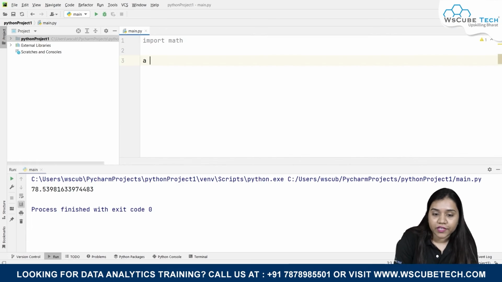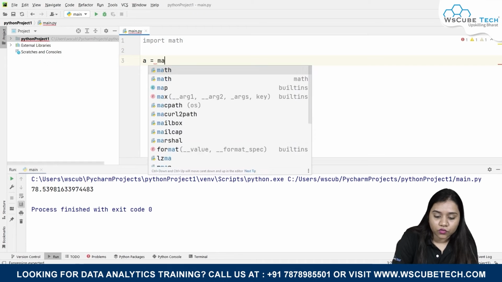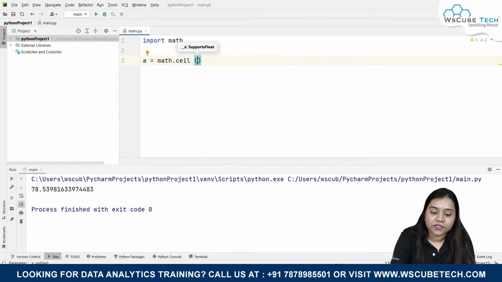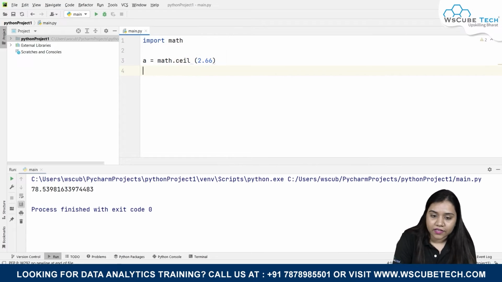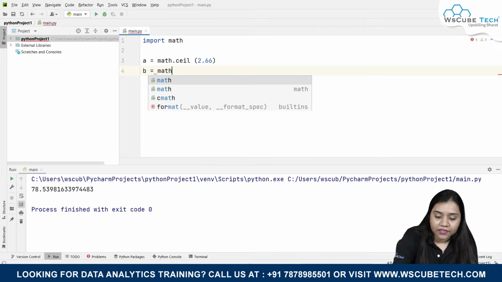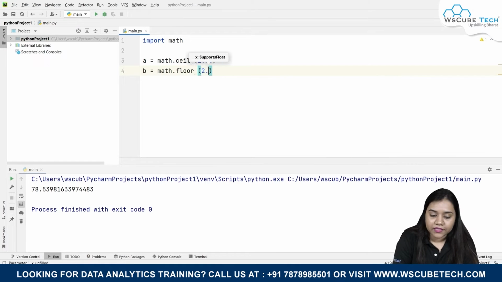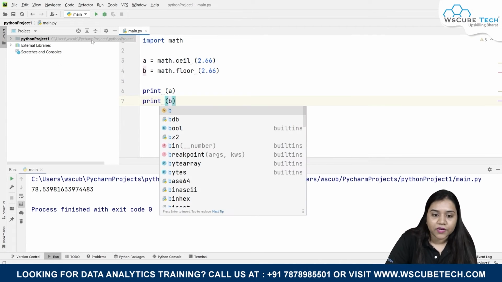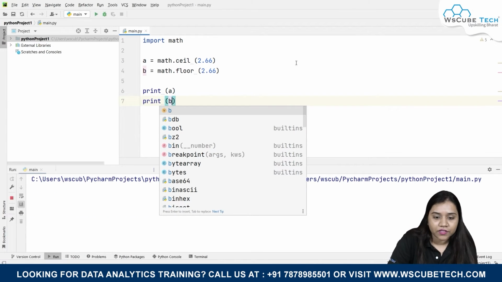So if I create a variable over here, a is equals to math.ceil of, let's say 2.66, and at the same time if I write b is equals to math dot floor of 2.66 again. Let's print them. Print a and print b, and now let's run and see what happens if we run this program.